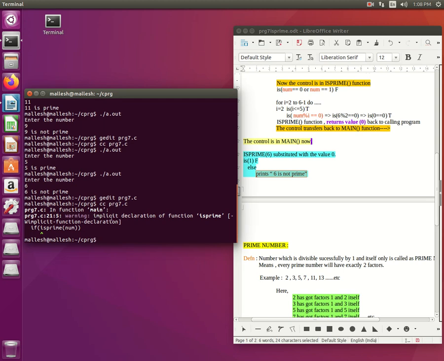So what is that warning? Implicit declaration of function isprime. That means we have not declared isprime, but before the declaration we are trying to use this particular function name. That is why the compiler is in a dilemma. What type of function it is, what is the return type, how many arguments that particular function is going to pass. Those things are to be known well in advance to the compiler. So that is the reason it is showing the error there.